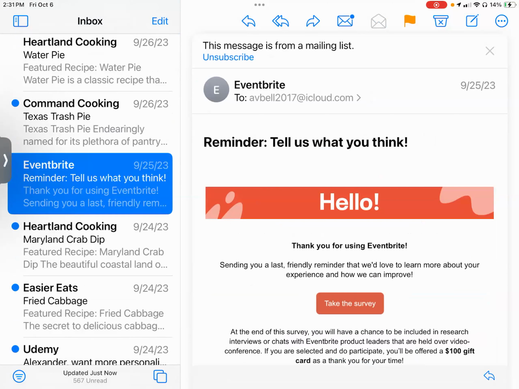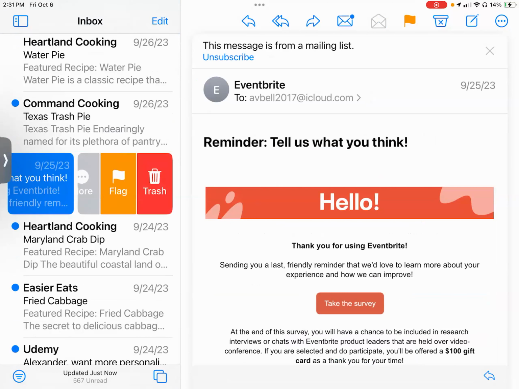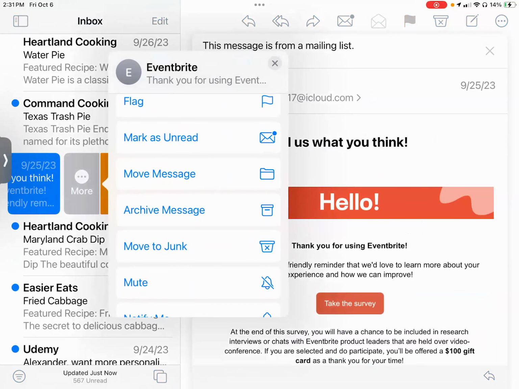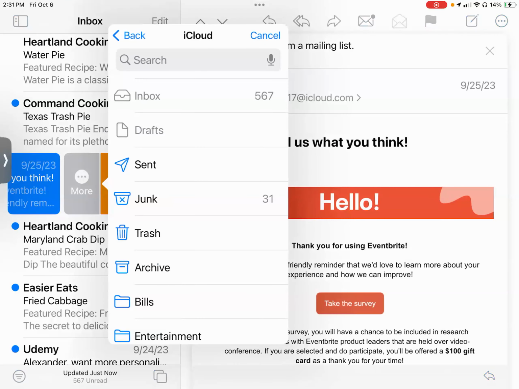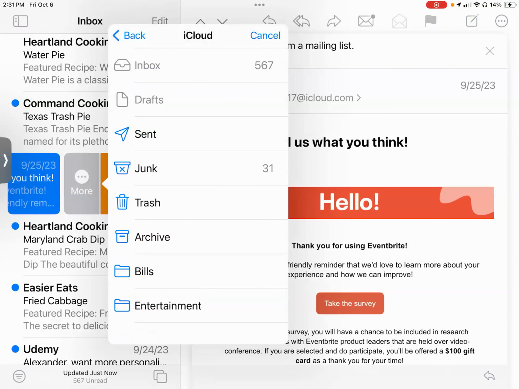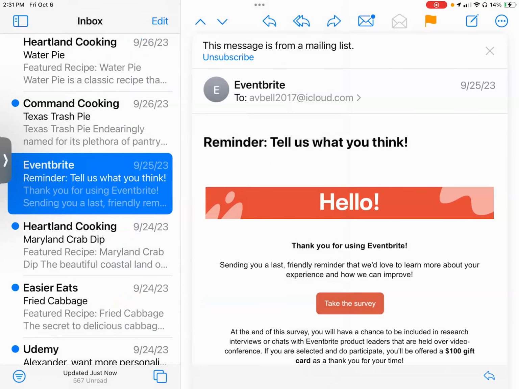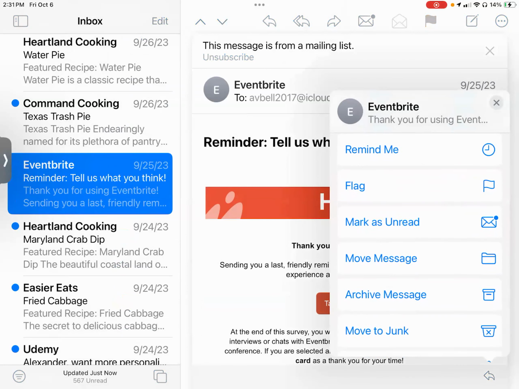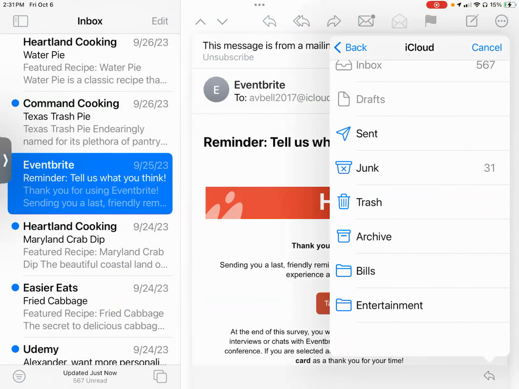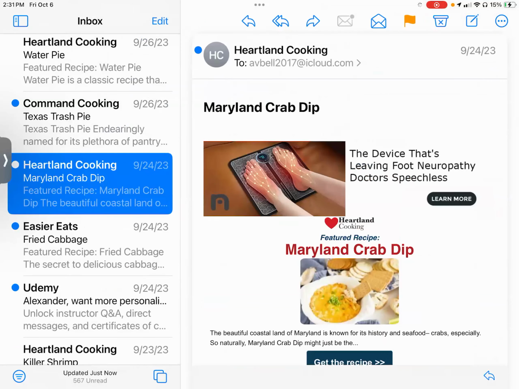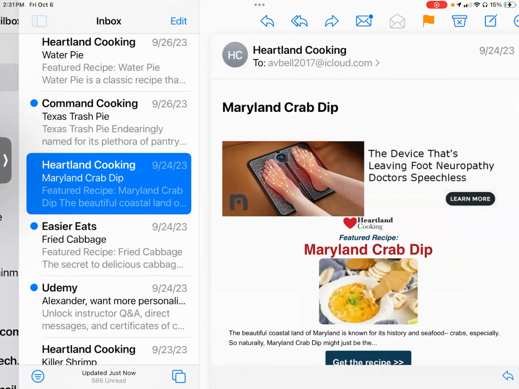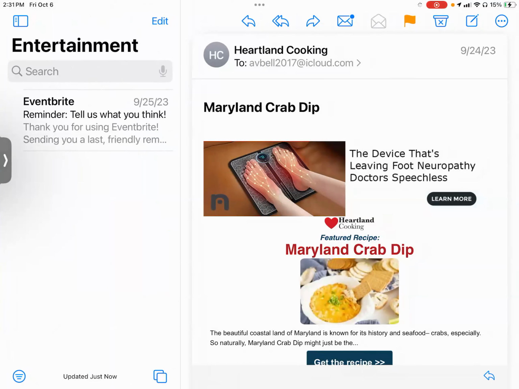What if you want to move it, you do the same thing like before. If you wanted to reply or forward it, you can swipe, hit more, and then hit move message. And you see in iCloud, I can move it to entertainment. Again, and then I can hit the bottom right arrow and do the same thing. I can move the message and then I can move it into the entertainment folder. And then if I go back to my mailboxes and go in there, you see now that it is in my entertainment folder in my iCloud email account, okay?